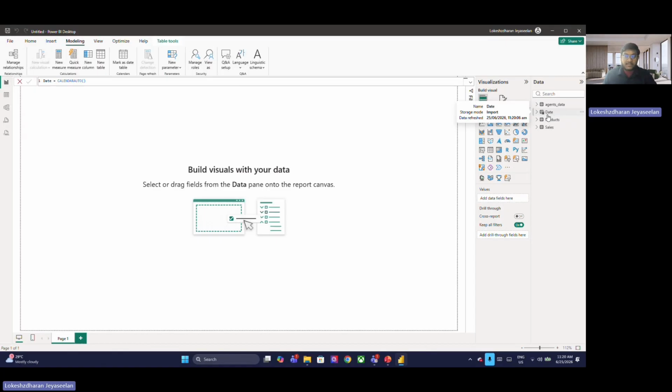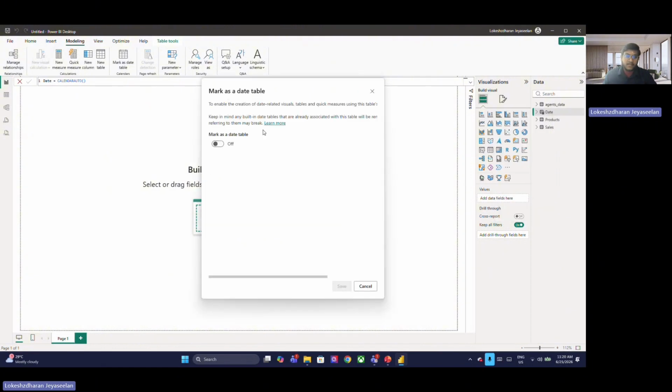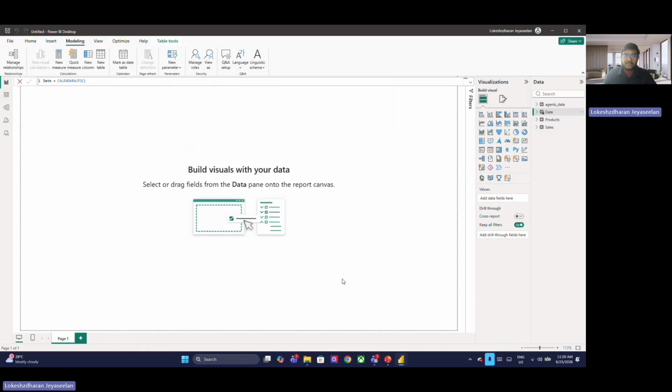Once the date table is created, right click on the date table, click on mark as date table. A pop-up will appear. Toggle this on and then choose a date column, choose date and save. Once you're done that, the date table is completed. Now we are going to go to model view to do the relationship between the tables.